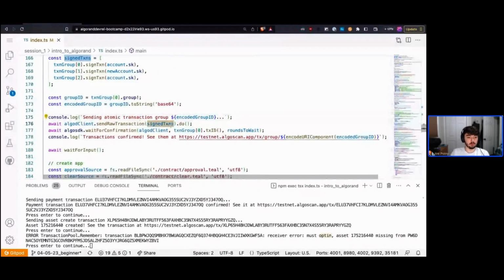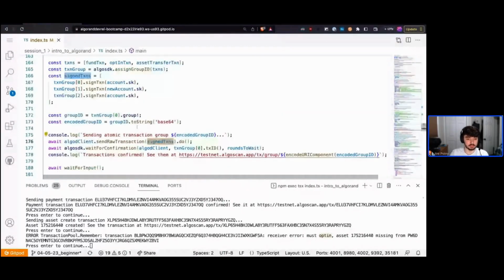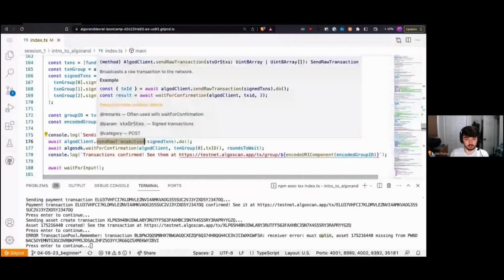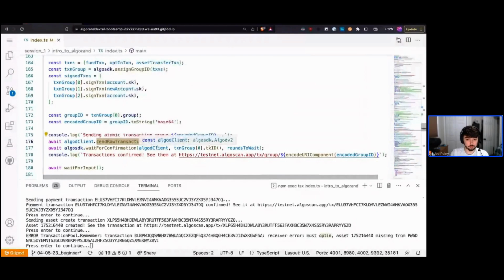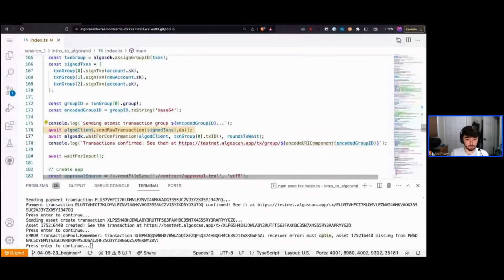So earlier, we had a single transaction. We just sent that raw data to sendRawTransaction. Here, we have an array of binary data for transactions, and we can go ahead and send them all together. So you can use sendRawTransaction to send one or more transactions to the network. So that's what we do here. We send them to the network, and then we're going to wait for confirmation like normal. And then we can go ahead and see the group on our Explorer.